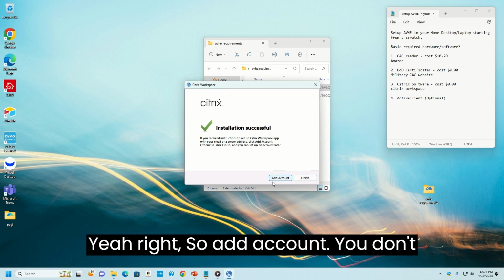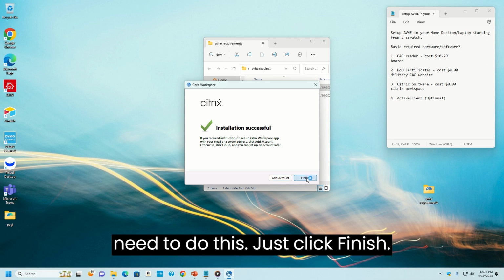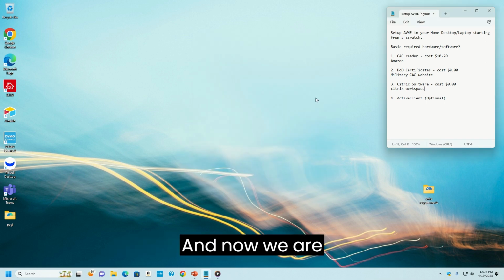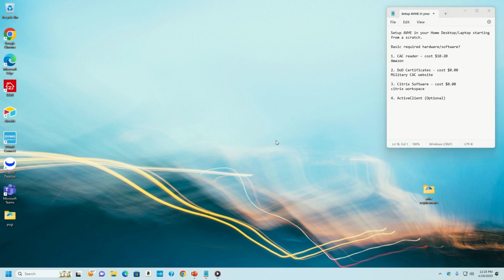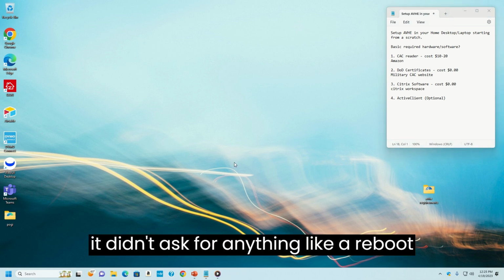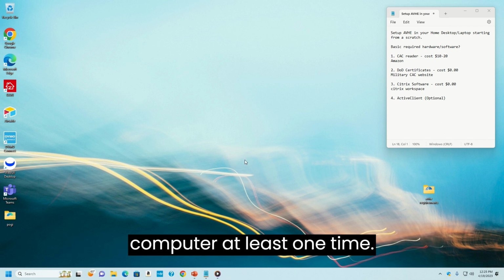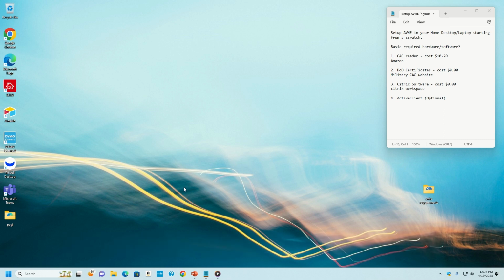Alright, so add account, you don't need to do this. Just click finish. And now we are set. So it didn't ask for anything like a reboot or something, but I would still recommend you guys reboot your computer at least one time.